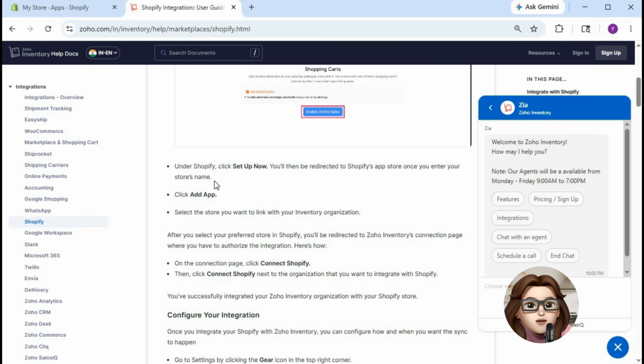Inside Settings, find and click on Connections. This section is used to manage all your active integrations and add new ones. Next, click on New Connection to start setting up a new integration.